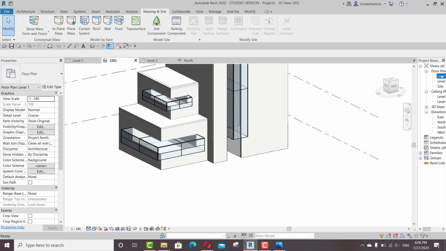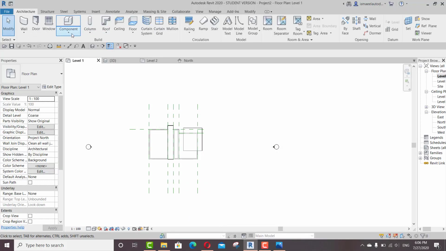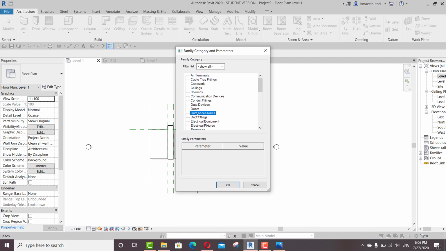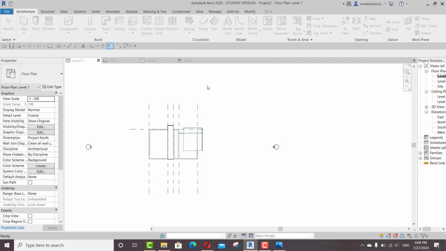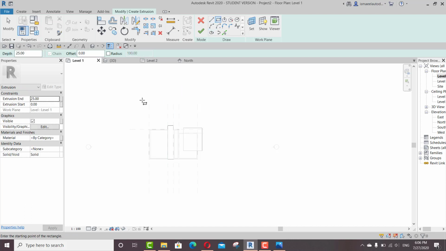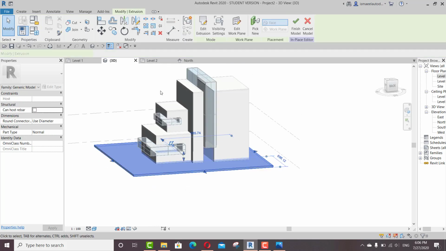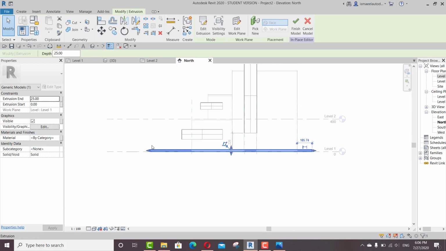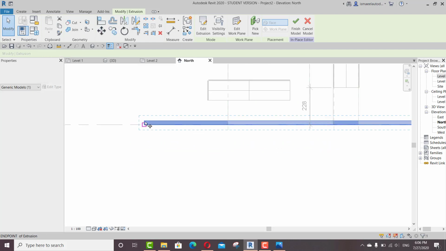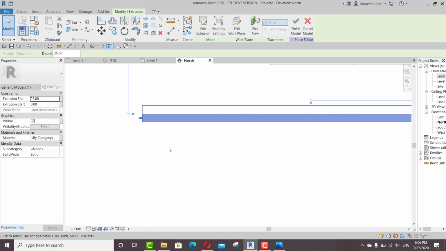I think so. Let me go to level 1 and let me see if we did. Maybe we could draw something like component, maybe generic model. Okay. An extrusion like this. Say okay, and then go to 3D. Maybe we will go to one of the elevations and copy it, bring it from here and constrain it to this point.